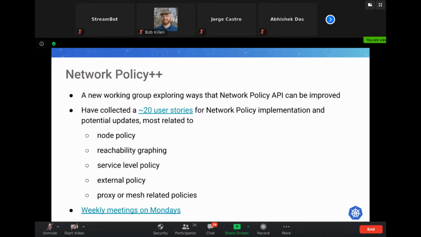And that, as the name suggests, is trying to explore ways we can improve the Network Policy API. The first step was collecting a whole bunch of user stories. I think there's a little over 20 now for network policy implementation and potential updates. And most of those have been related to node policy, reachability graphing, service level policy, external policy, or even proxy or mesh related policies. There's weekly meetings every Monday where they discuss these issues.